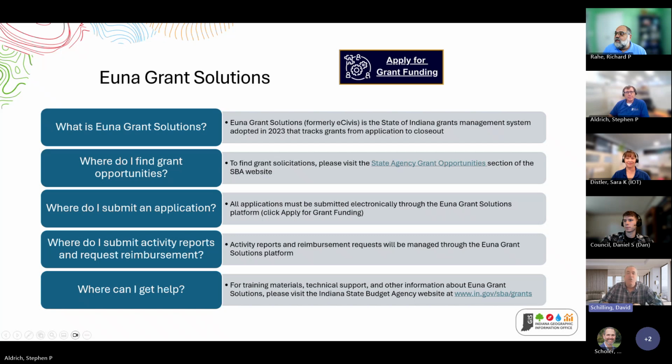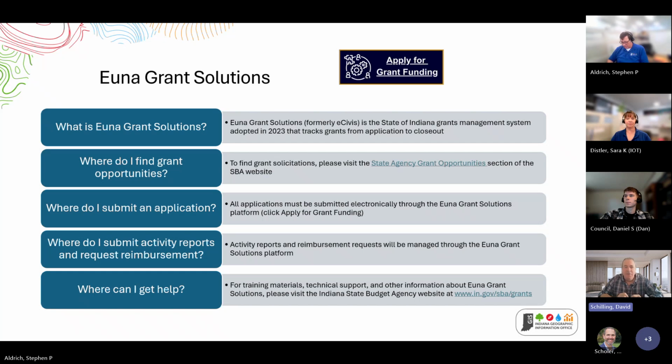As these guys mentioned, Euna Grants, which is also known as eCivis. It's the same company. It was eCivis for years; they just changed to Euna Grants. That's the platform that we're going to use for you to be able to submit your applications. The good thing is that SBA has lots of different resources available for you on our website, user guides that walk you through the whole process. So it's simple and easy to get assistance no matter where you are in the process.